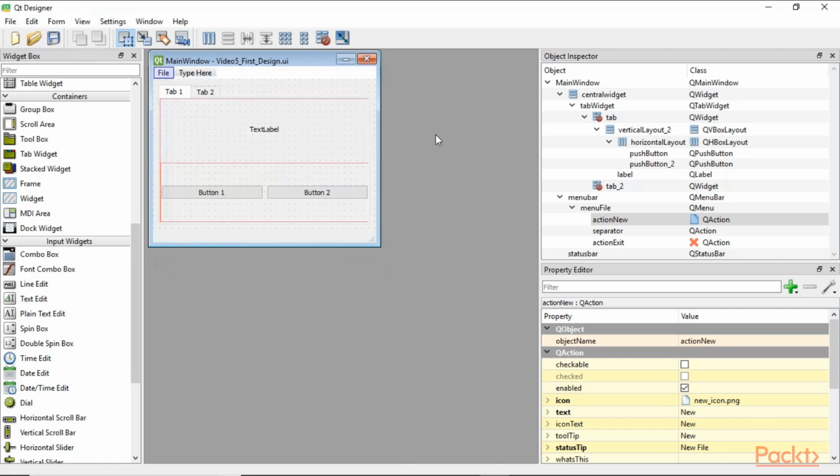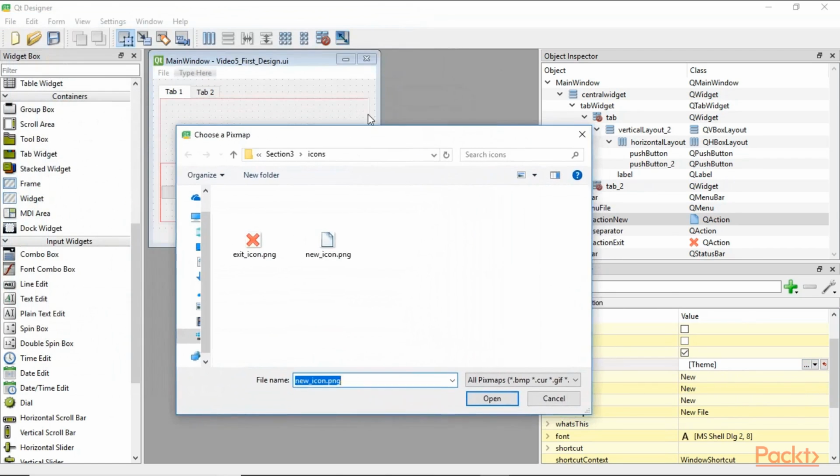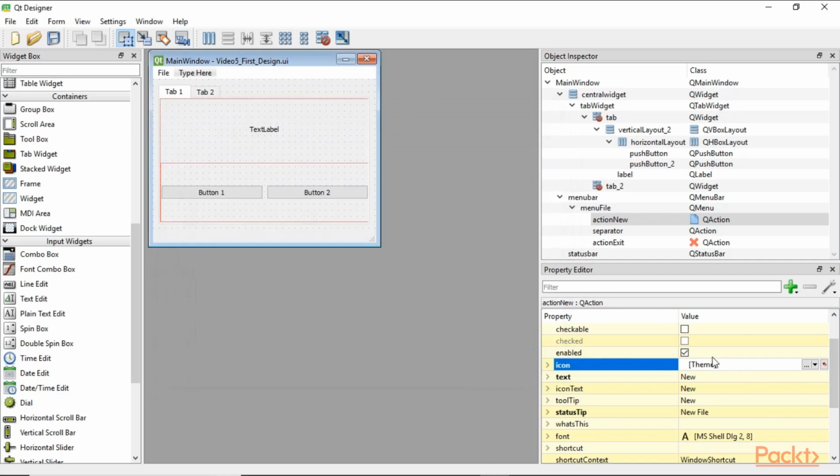So the way to add an icon to a menu item in the Qt Designer is very easy. We can just highlight the menu item in the object inspector. Our first menu item is called Action New. And down here in the property editor, there is a property called icon. You can click on the drop down arrow, select Choose File, and then browse to a location where you have an icon, and the icons are actually PNG files. So you just select an icon and click OK. I've already done that. And so that puts it here.